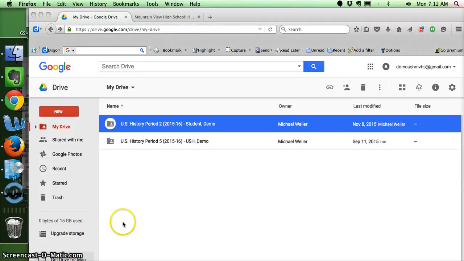So I'm going to show you how to start the portfolio organizer. First thing you're going to want to do is get your actual physical historian's portfolio folder. Have that in front of you, and you're going to want to take out any work that you've done for Unit 1 that you feel shows your growth as a historian.